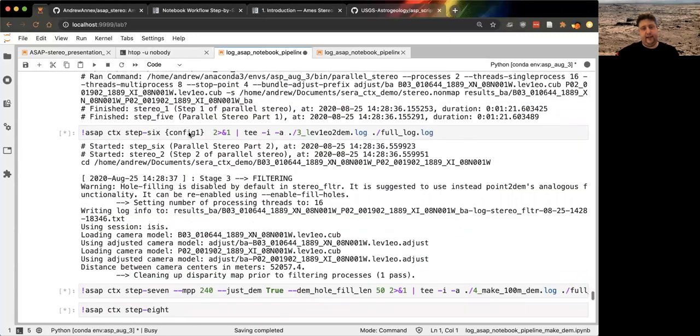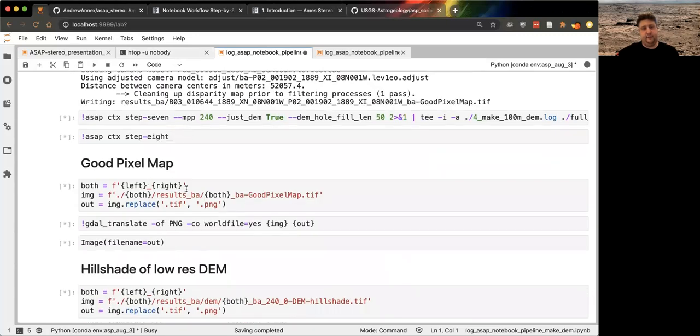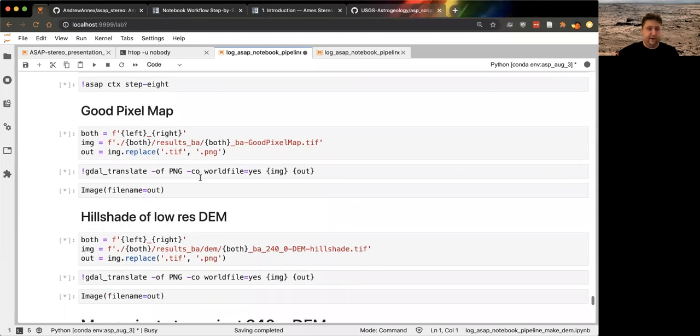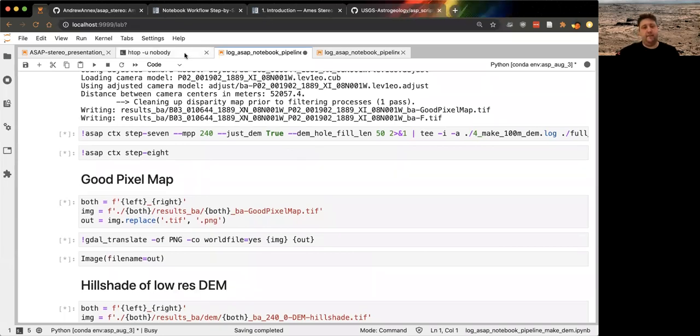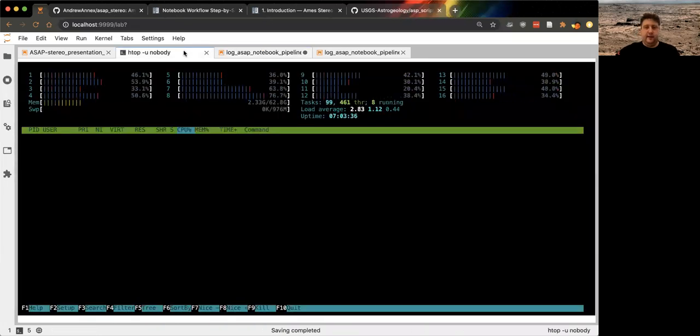Yeah, we're probably looking at another minute until we see some neat pictures pop out of here. I think this whole thing takes less than 10 minutes, maybe more like 8, but yeah. It's running.